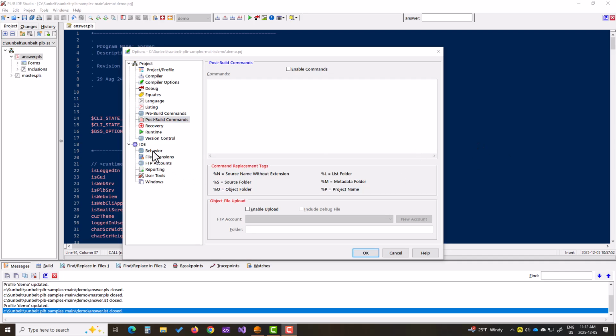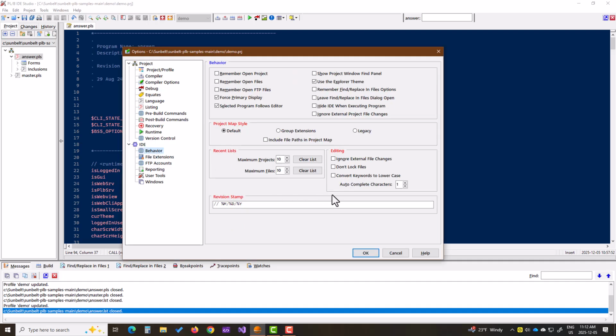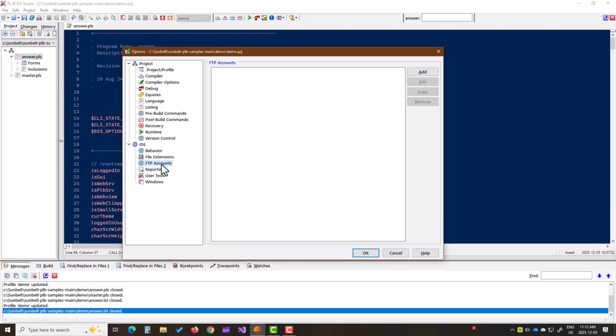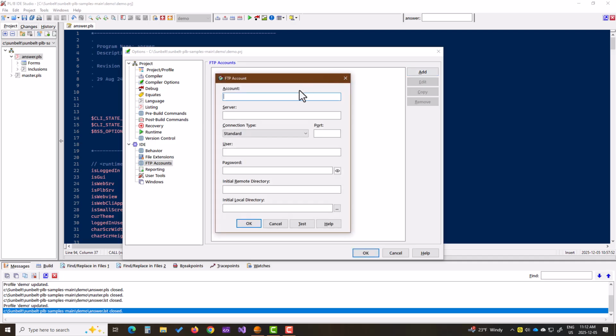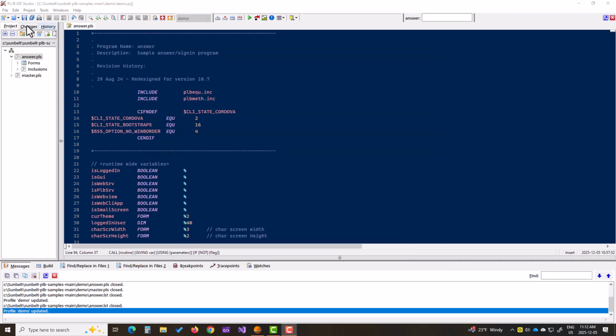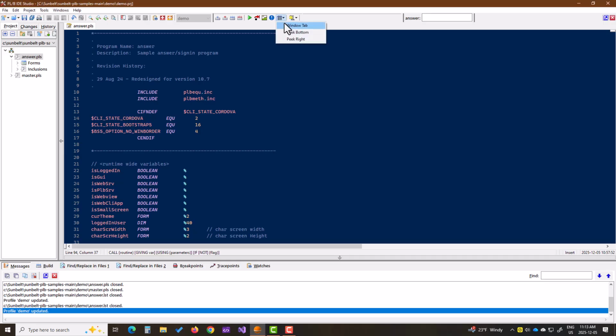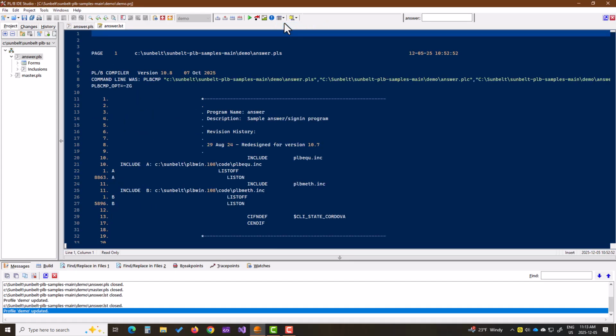In the behavior, we've added the capability of setting up your revision stamp, and of course we have a new option for setting up FTP accounts, that you can add your own servers and FTP accounts, that we can move files or you can edit files from or to. All of these new features also have buttons up here as well. And of course we have the capability of viewing listings, where you can just select that if you happen to be somebody who likes producing listings.